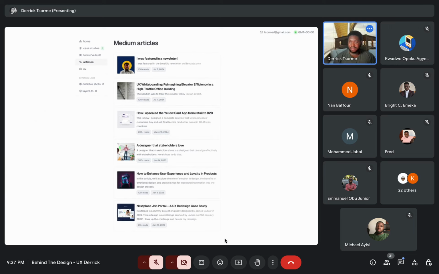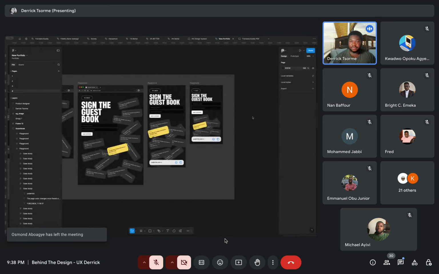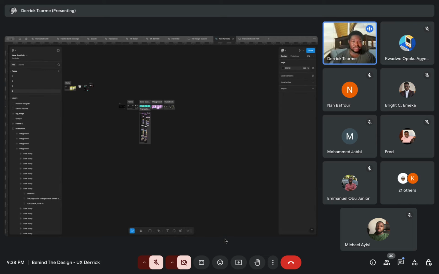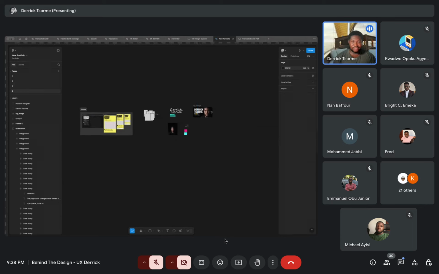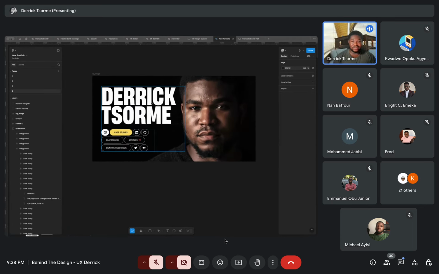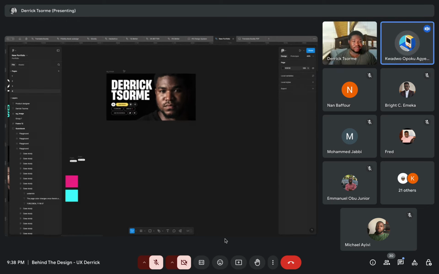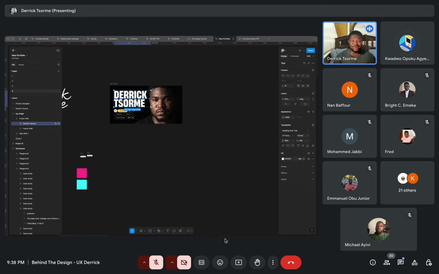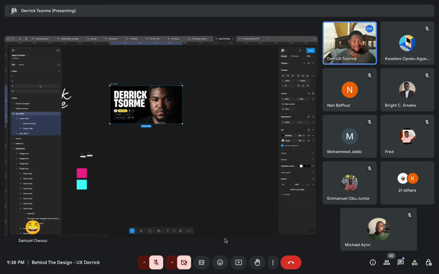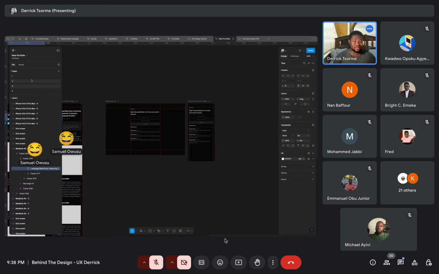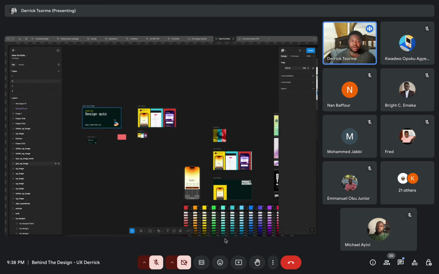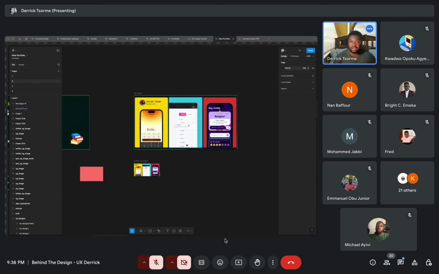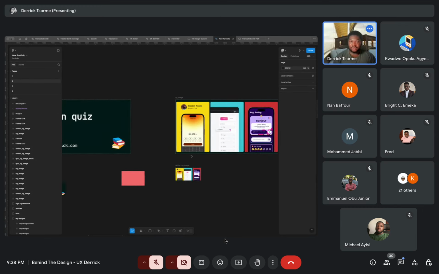Okay, let's go back to the Figma. All right, cool. So this is the evolution of my portfolio. This is an illustration, the picture that people were talking about. I've changed it. This is where I designed all my OG images. OG is Open Graph. When you share a link on social media, the picture that you see is called the Open Graph image. So this is what I use for the design tools.